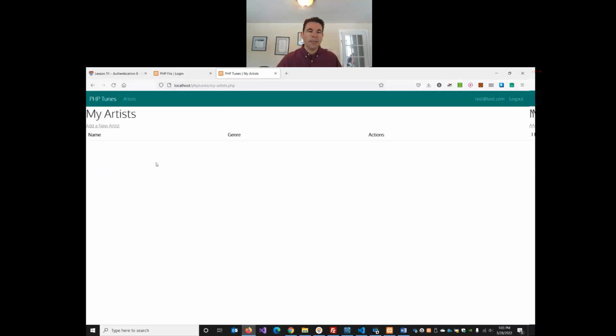We should probably, when our user's logged in, add a link to My Artists in the navbar. We should also make sure that when we go to delete an artist, the user that's logged in owns that artist record. So if I'm logged in as test@test.com, I shouldn't be able to delete an artist that belongs to another user. Okay, so we're going to implement all of these things.